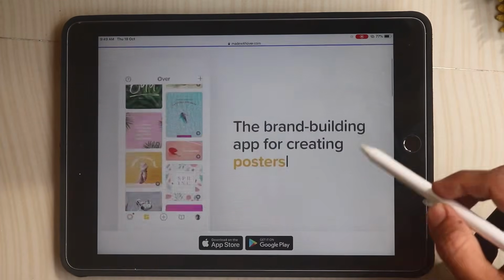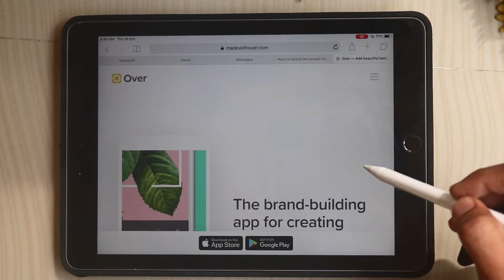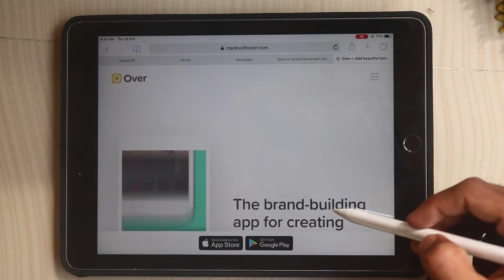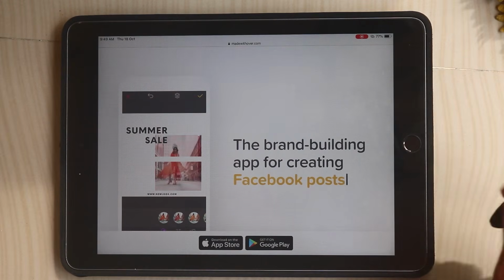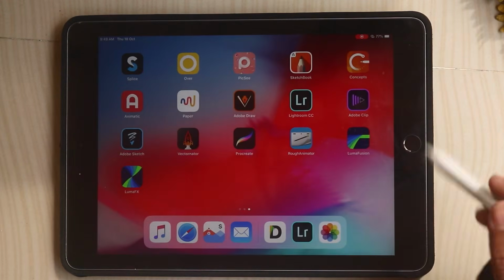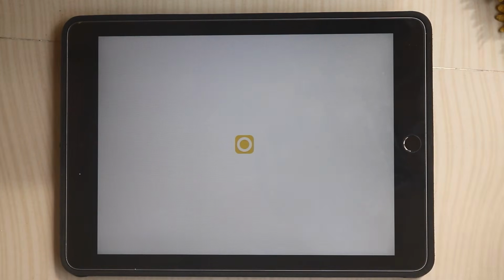Now use the Over app. This is an application for iOS and Android. You can download it from Google Play Store or App Store. It's basically free, and if you want more advanced features, you can purchase the license.